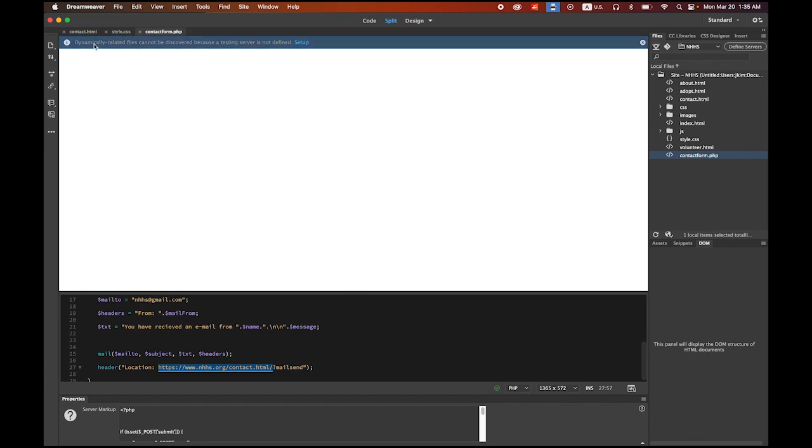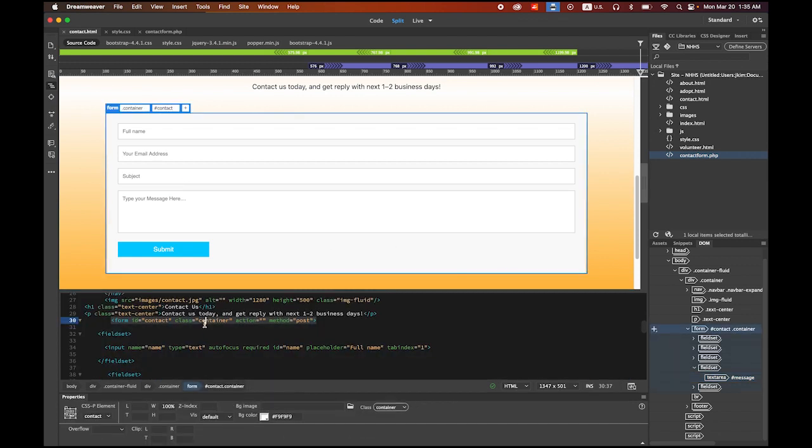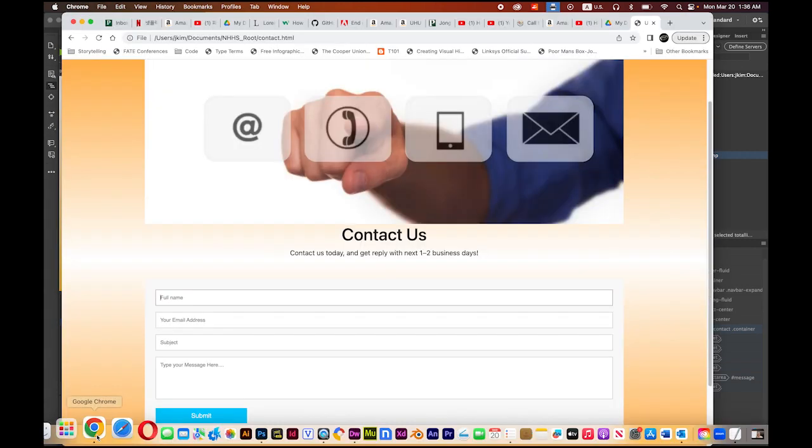Then let me go back to contact.html. In the contact form, we made a link to this container and class name, and in the action field, we're going to make a link to that PHP file, which is contactform.php. I'm just going to type it. It already shows me contactform.php. And save it. So we are all done. Let's view it online.